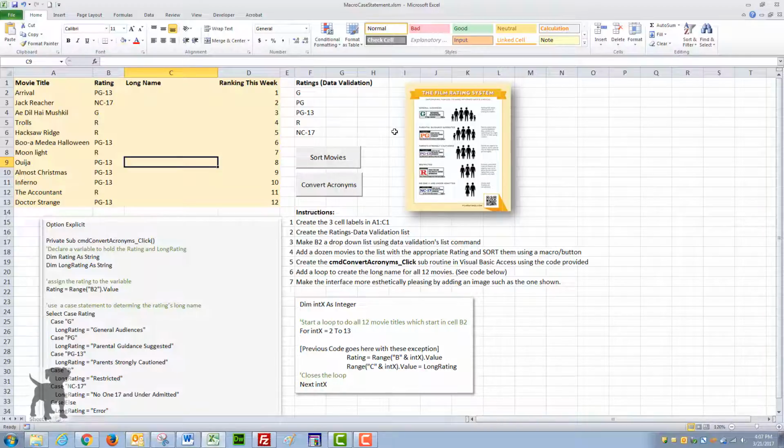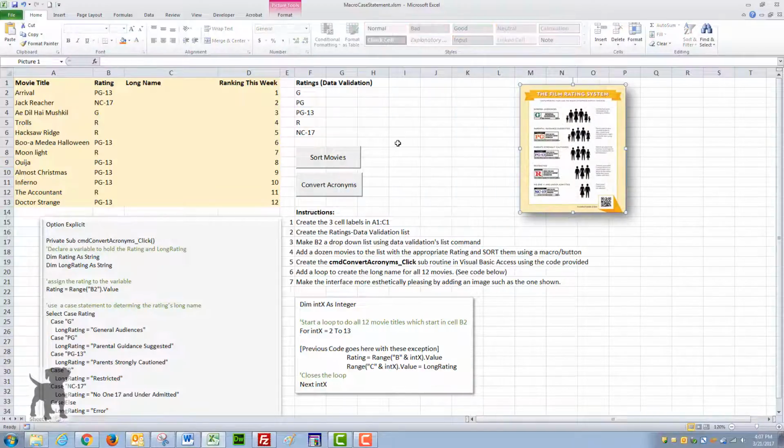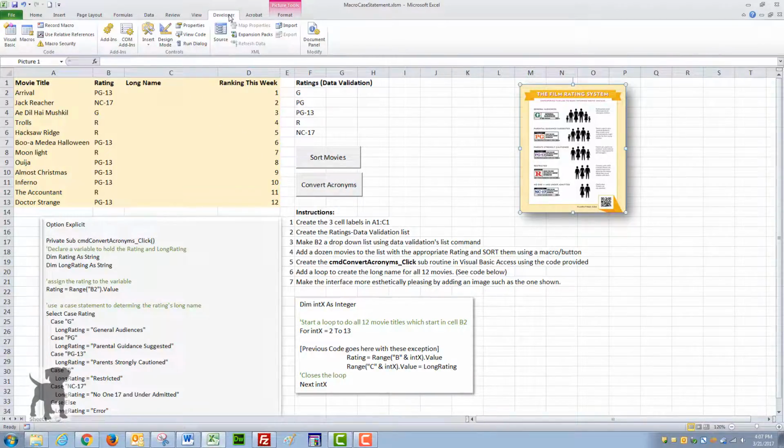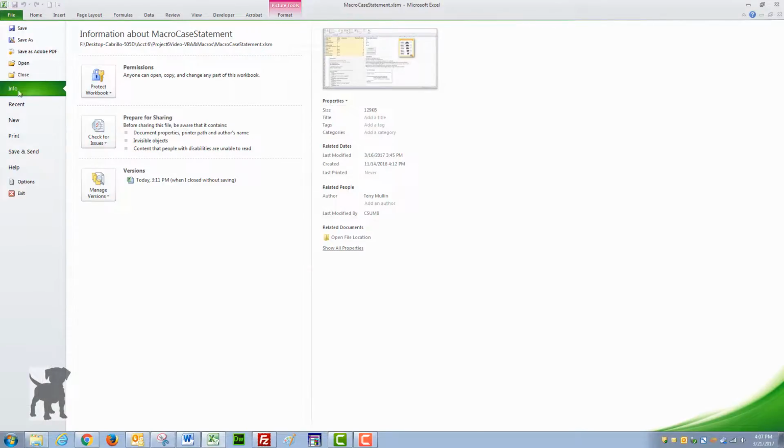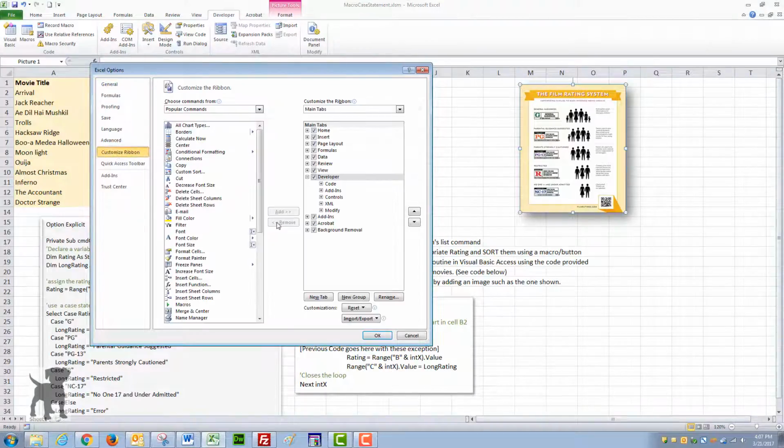And when we sort the movies, what we want to do is capture this in a macro. I'm going to move this over to the side. So we will turn on a macro. Remember, you're going to use the Developer tab, and if the Developer tab is not on, go to File, go to Options, go to Customize Ribbon, and make sure the Developer tab is checked.